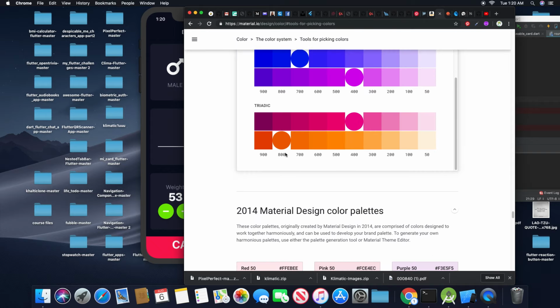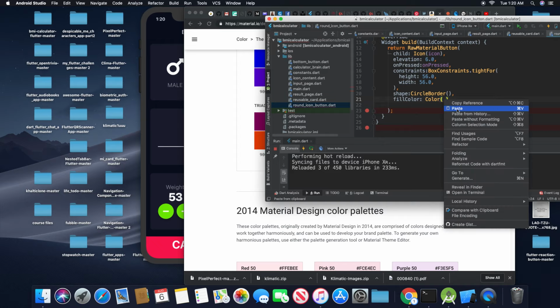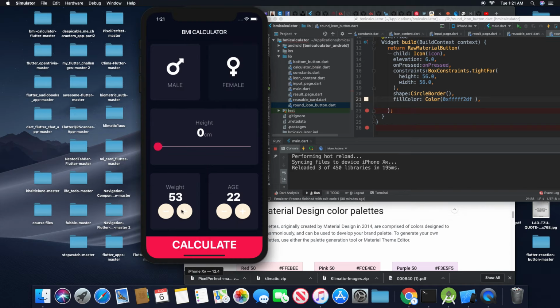Like for example, let's take this one. Go to Android Studio. We paste, remove our hashtag, put 0x, then we can add one more F again. See the color, this is the color here. It's too light, I see. So let's run the app. Let me reload. You see, everything's like wow.